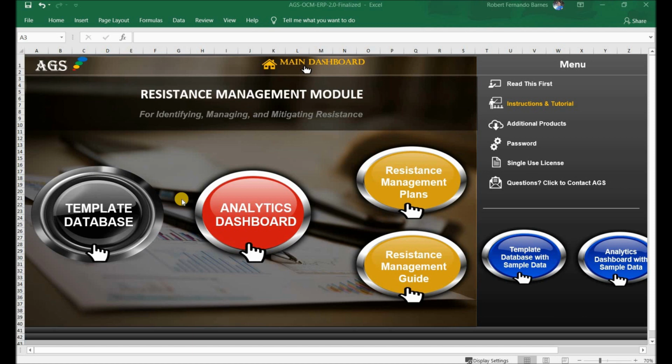The first yellow button is the Resistance Management Plans button. Clicking on this will take you to a page with a proactive and reactive resistance management plan. The second yellow button is a Resistance Management Guide button. Clicking on this will take you to an overview page for best resistance management practices and framework.